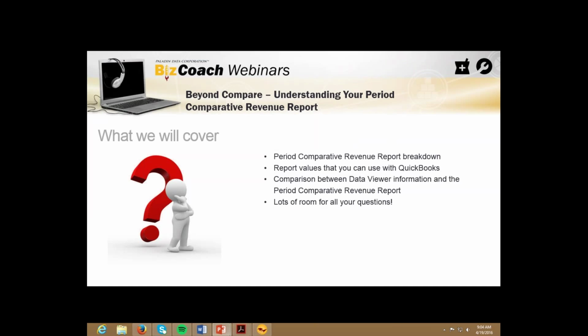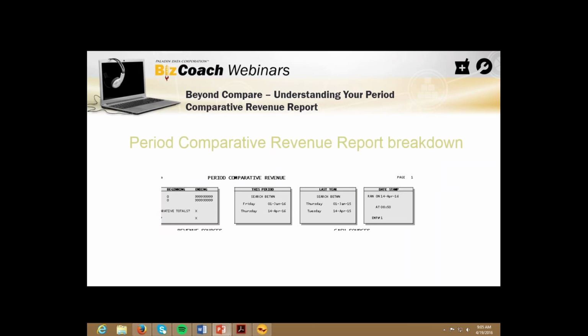And what I want to do is break down the columns and the areas in the report and where they'll land in your QuickBooks, so you can have a better understanding of that if need be. And we're going to show off that comparison between the two and what those values mean. And then of course we're going to have lots of room for questions. I'm really going to take my time with this breakdown because we've got the time to spare. I want to make sure that you fully understand this report. This report can get very complex. However, the few key pieces that you need in the data, I really want to hit and hammer down.